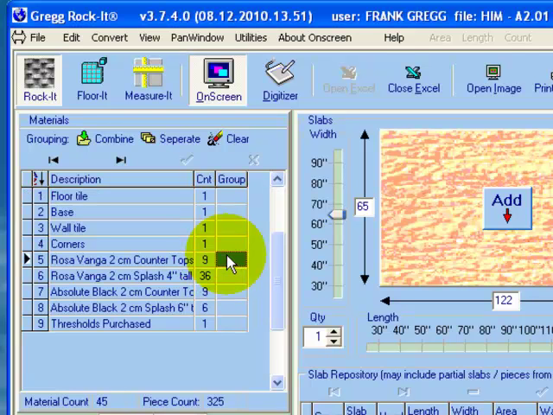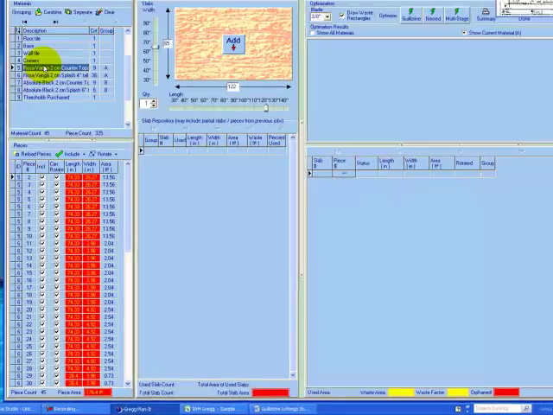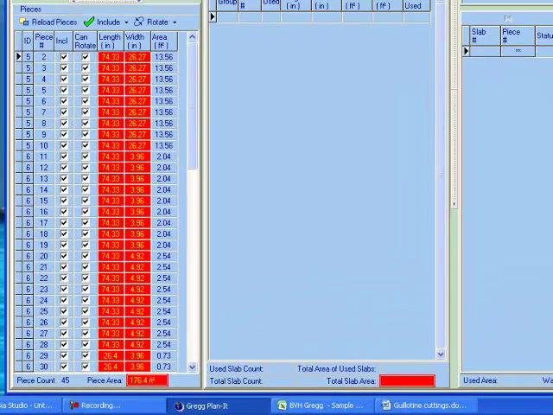You can place characters or numbers to identify the different groups of materials. On this project, material 5 and 6, the Rosa Venga granite, will be labeled Group A, and material 7 and 8, the absolute black granite, will be labeled Group B. Once the groups are created, you can select an item from that group, and the entire group will list in the box below, labeled Pieces. At the bottom of the piece box, the total piece count and the total piece area representing those pieces are listed.